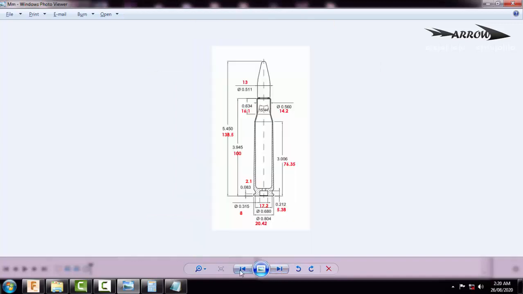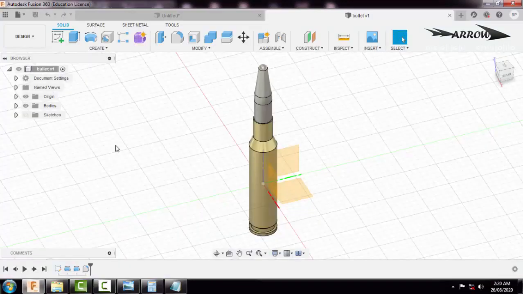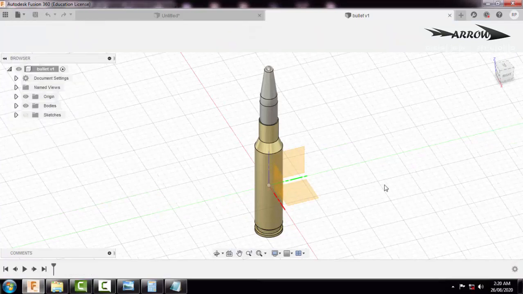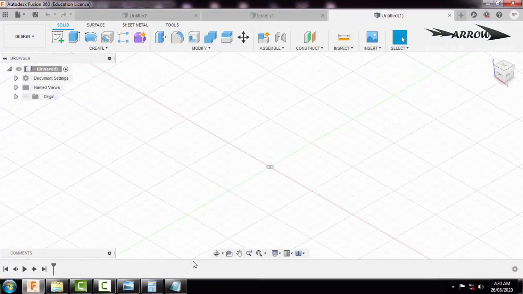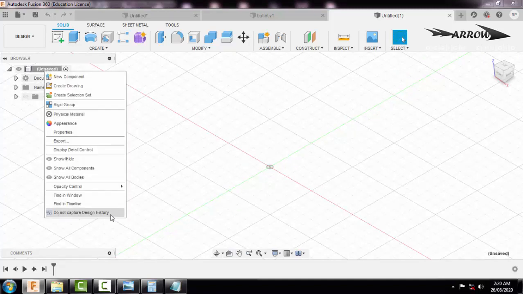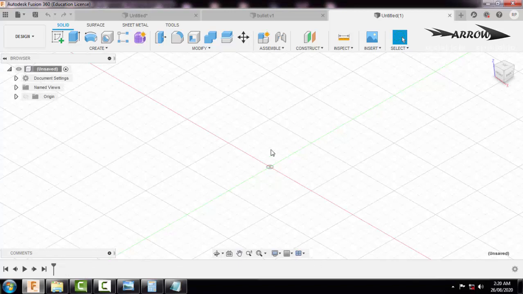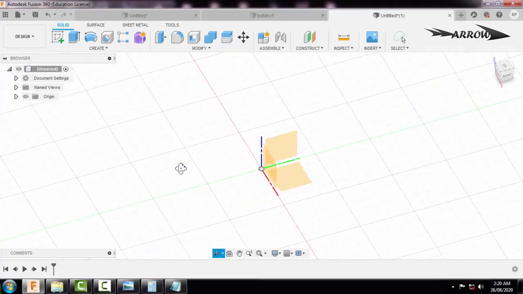So let us start. First of all, I'll be opening Fusion 360 this way. I'll take a new design over here, and essentially right click and make sure that do not capture design history is turned off, and you have a design history over here. Your origin is always turned off. I don't know why these people do so. Your origin should be on over here. That is the greatest thing that you can refer to.